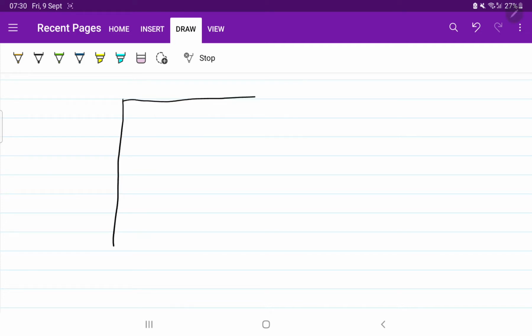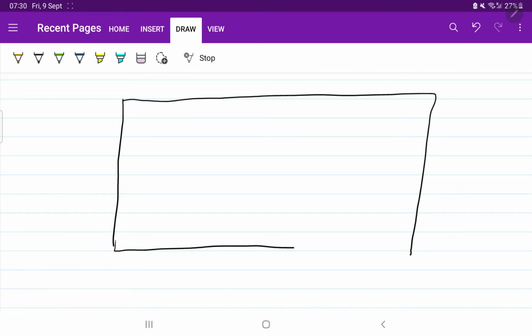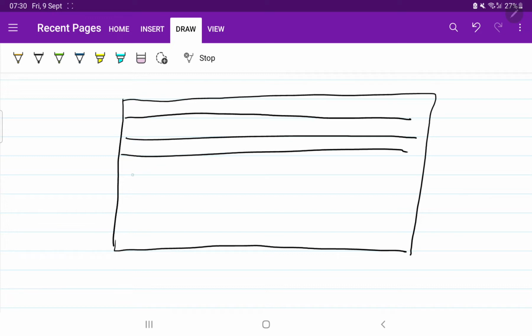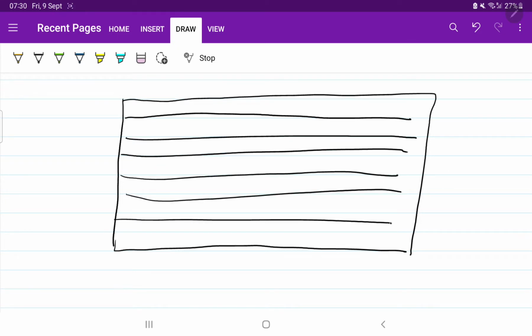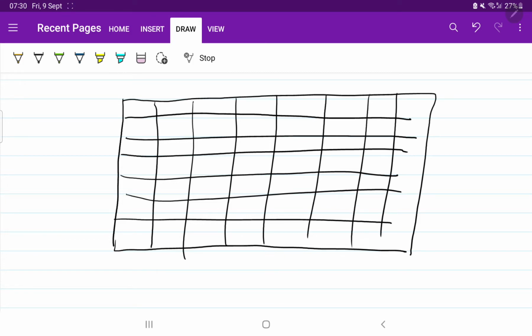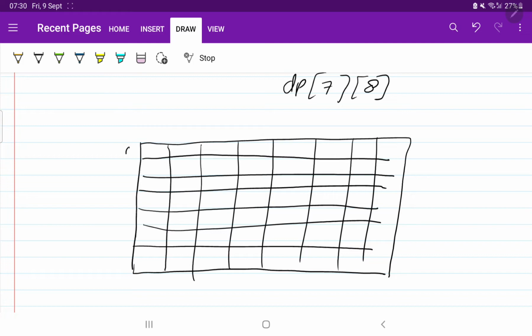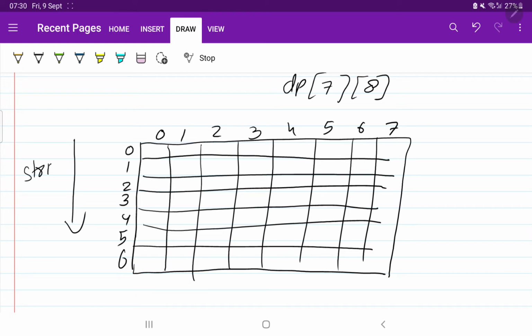I am trying to explain this question in a very simple way. So this is 1 2 3 4 5 6 and 7, and here 1 2 3 4 5 6 7 8. Perfect. So we have created it like this: 0 1 2 3 4 5 6, and 0 1 2 3 4 5 6 7. These are the indexes. This is for string x, and this is for string y.